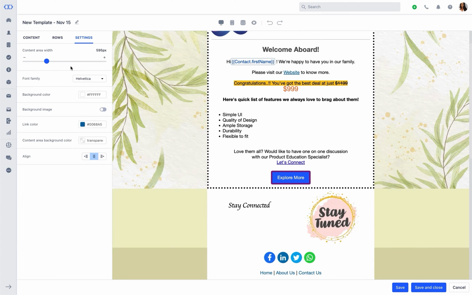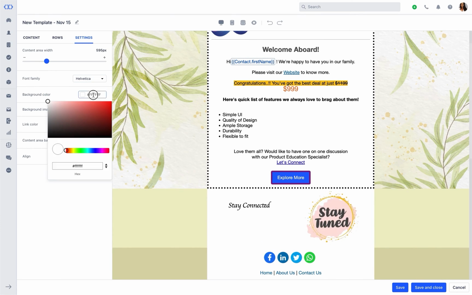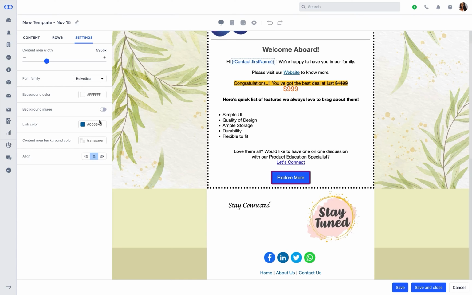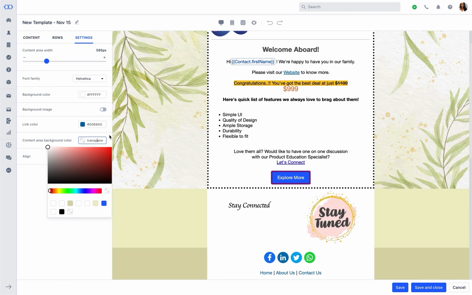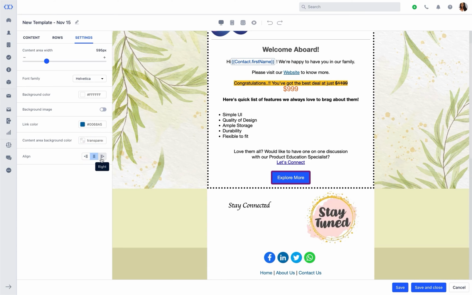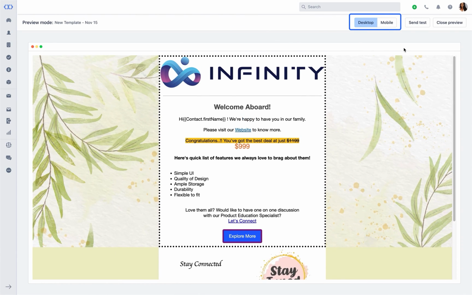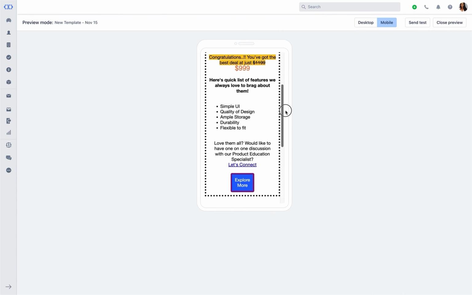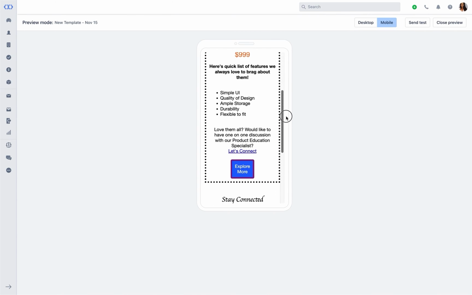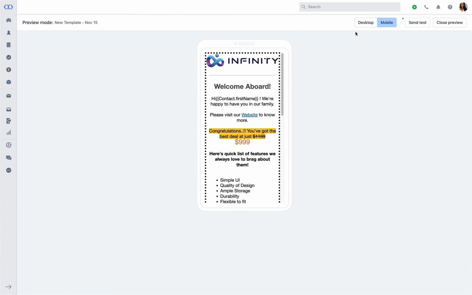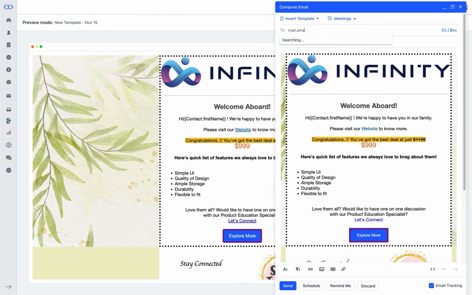You can fix the content area with font family, background color, and add background image. You can change the link color and the content area background color. If required, align the template too. Save it and have a quick preview in desktop and mobile view. Send a test email and have a final look at how your email would appear to your customers.